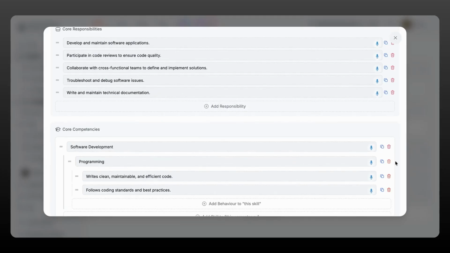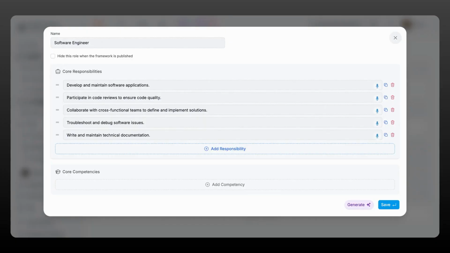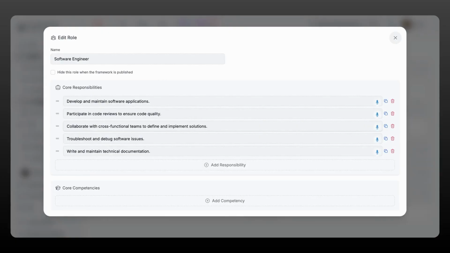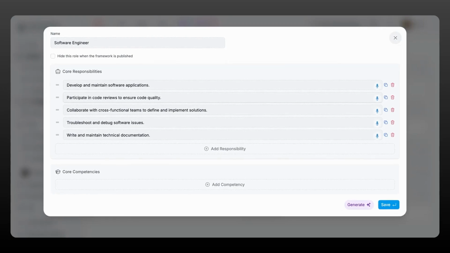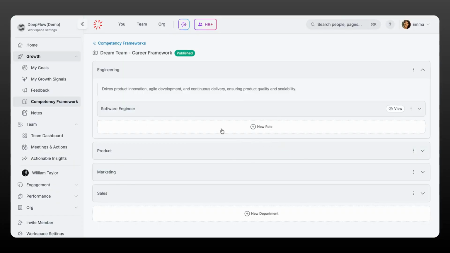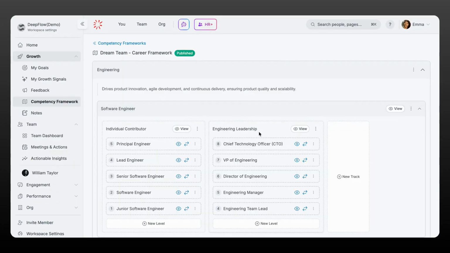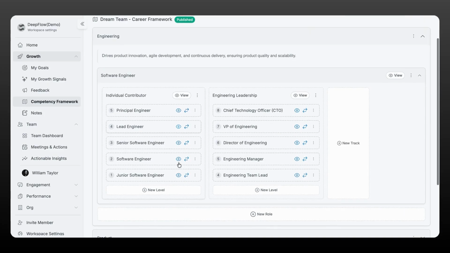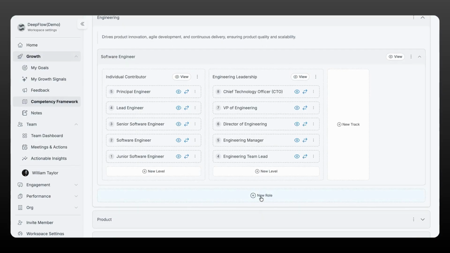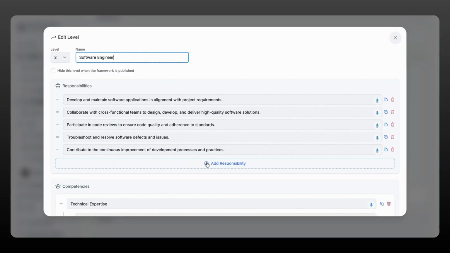A quick note, you don't have to fill every section on day 1. Some teams start with responsibilities and levels first, then add competencies over time. The framework supports that start simple, improve as you learn approach. Now, tracks are optional. If a role splits into paths, like individual contributor and manager, tracks help you keep expectations clean without duplicating everything. If you don't need that split, you can keep a single ladder of levels under the role. Now let's go to levels, because levels are where the framework becomes most useful in everyday growth conversations.